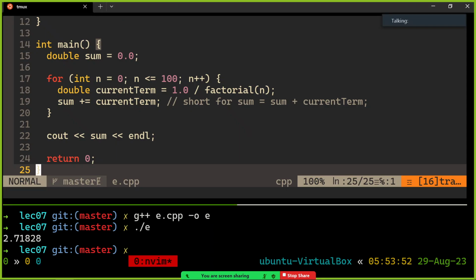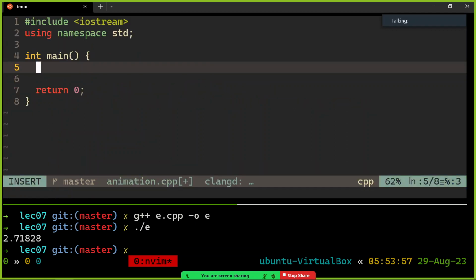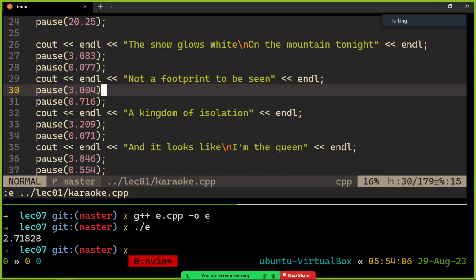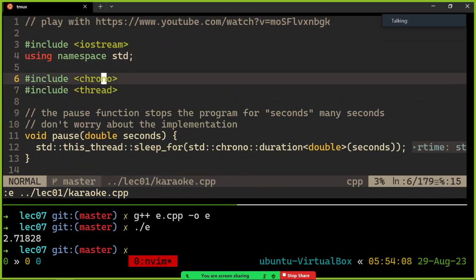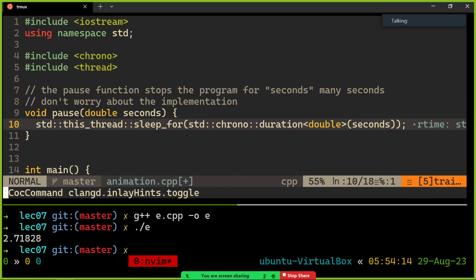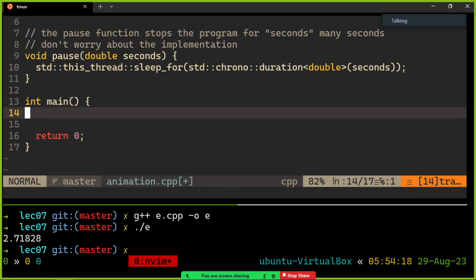Okay, so I'll call this animation.cpp. Good enough to me. And then I need that pause function that I had to look up, so don't even worry about memorizing that. But it was from the karaoke.cpp file. It stops the program for a certain number of seconds. That's all it does. Don't worry about it. But I can use it now that I have it.